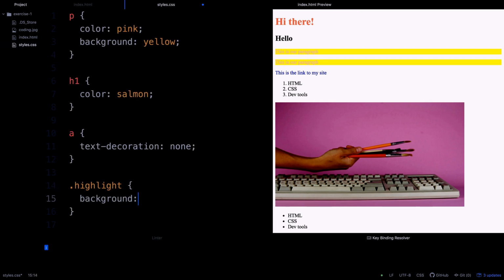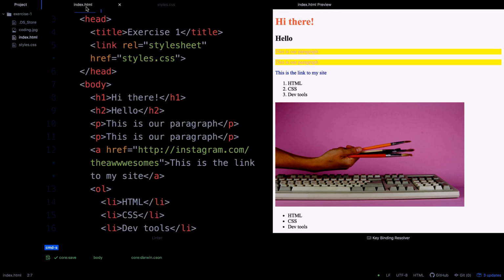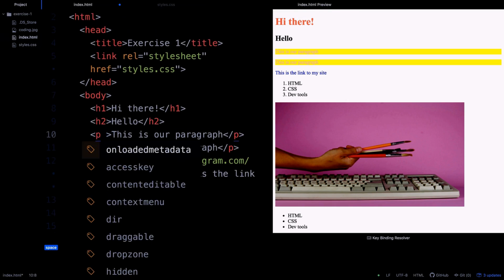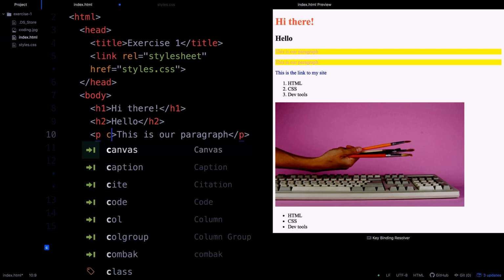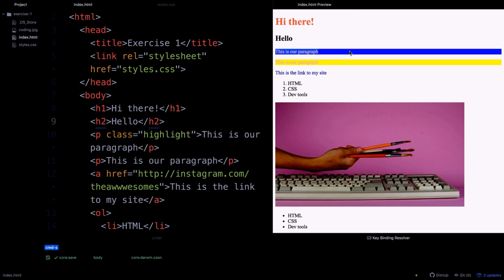For instance, background blue. I'm saving it, and my paragraphs are still the same. Same because we also need to apply the CSS class in HTML. Let's say that the first P should be highlighted, so should have the blue background. We're adding to the P tag the attribute which is called class and the name of the class. So it's highlight. I'm saving it and see that this paragraph has a class highlight and has background blue. So everything is correct. And the other paragraph is yellow.